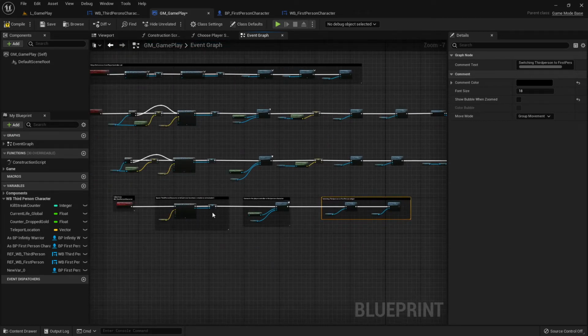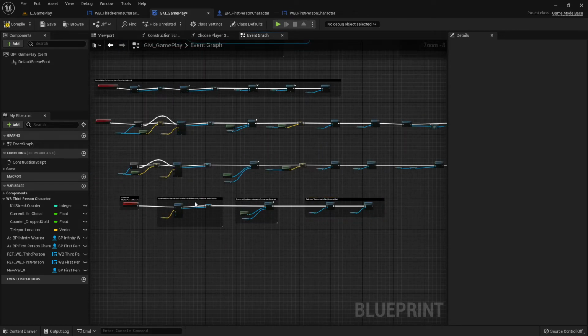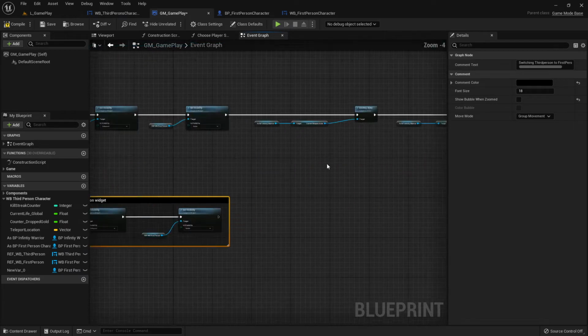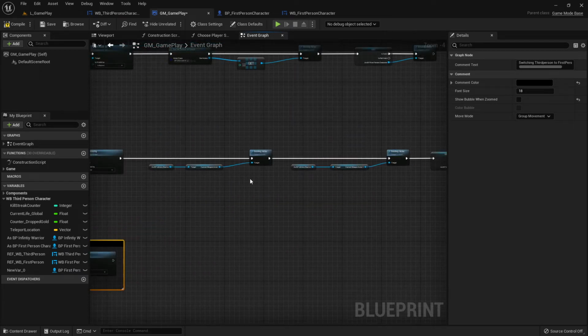Let's go to the next step. And you see the blocks all have their task. This one calls this one, this one goes to the next one, and this one is switching the widget. And let's see what the other things are doing here.